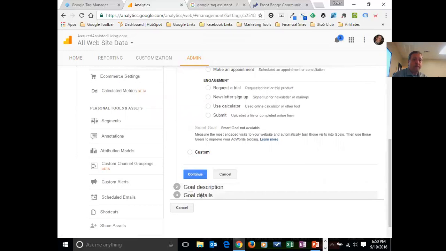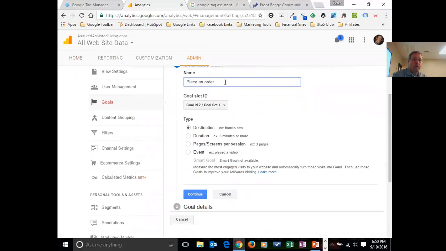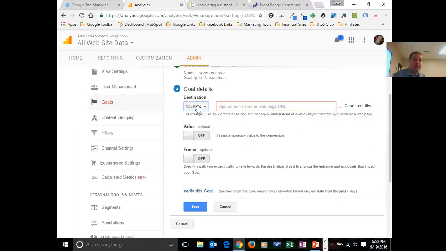So then if you get into, so let's place an order. What type is it? So you can have duration. Did they see a certain page? Was it an event? The destination would be a thank you page, like thanks.html. So that would get you to the next page, and you would say, okay, if they got to the thank you.html page, then I know that goal was completed. And again, if you have Shopify or something like that, check their help because they're probably going to tell you exactly what you need to set up.